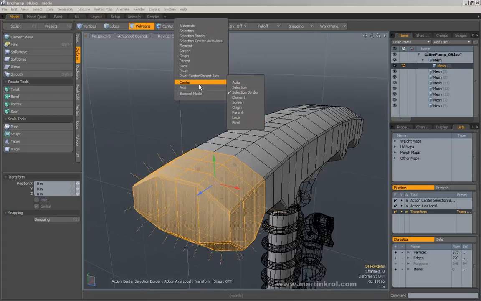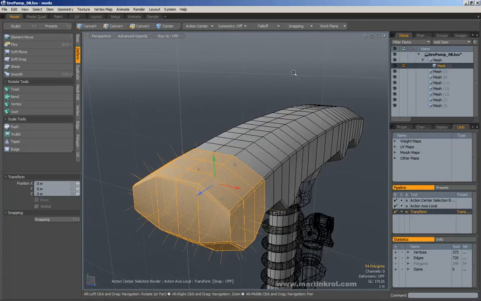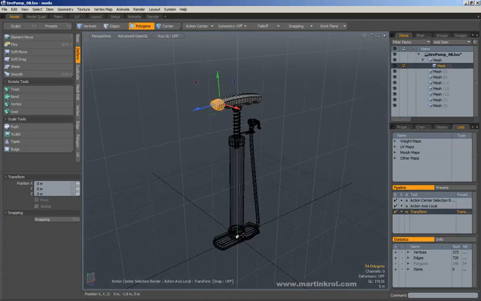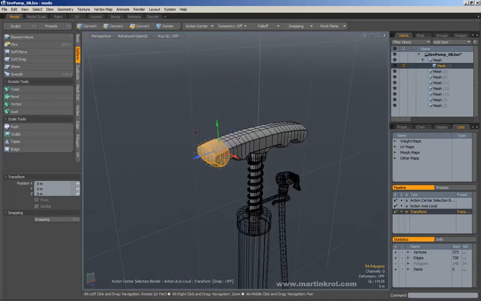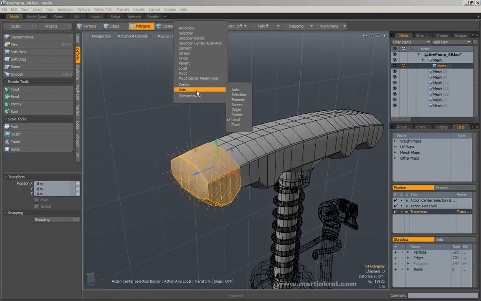And then again, you have the pivot, which is going to get the object's pivot's axis. So that's pretty much it for that.